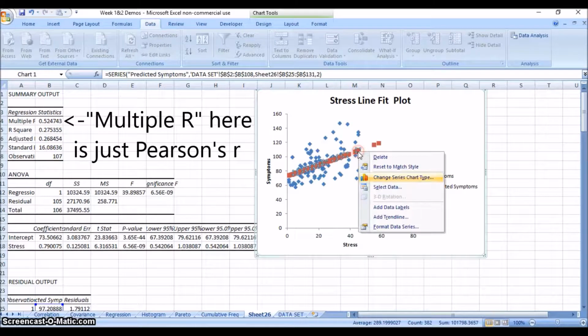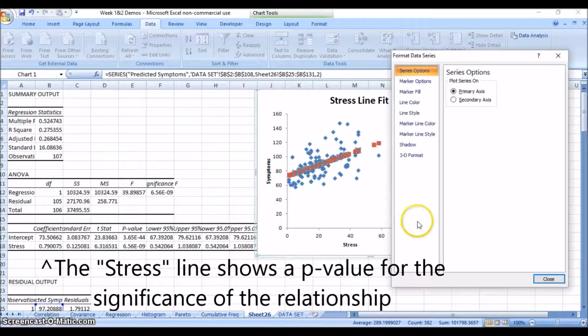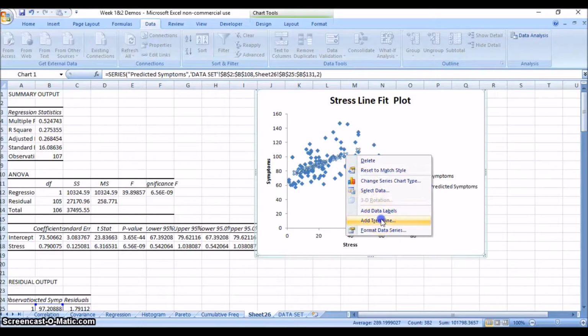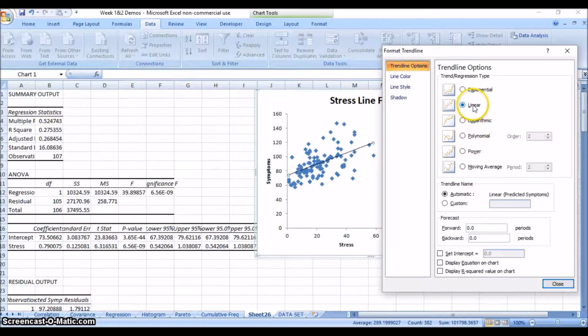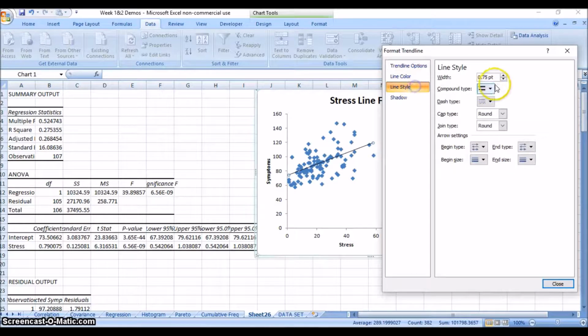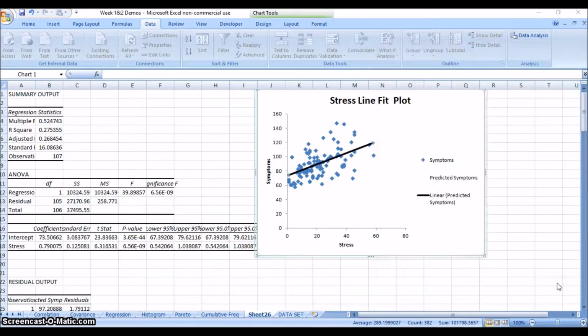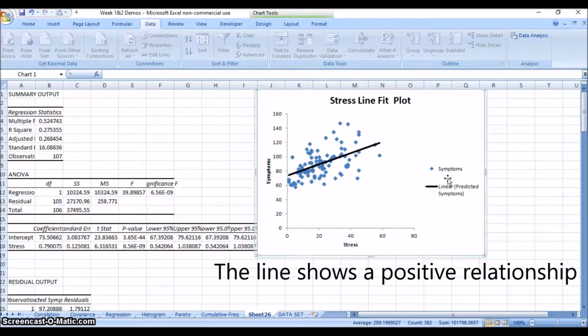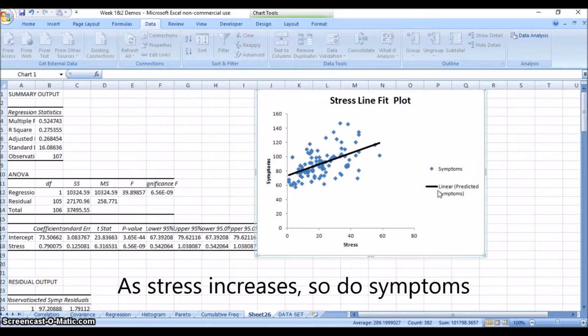The first thing I would do is format this data series. So format the data series, I would take away these markers. Normally you don't want to see the predicted points, you just want to see the predicted line. So we're going to take that away and we're going to add a trend line instead. Okay, so we're going to do a linear trend line, and I'm going to make it a little thicker so it's easier to see. And so now we can take away this predicted symptoms piece in the graph's legend. And so here we have the symptoms that were actually observed for people and the linear prediction.